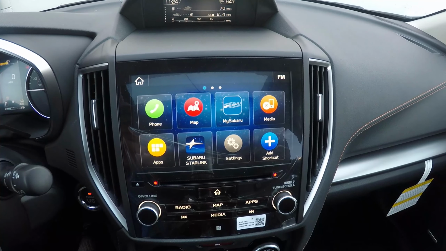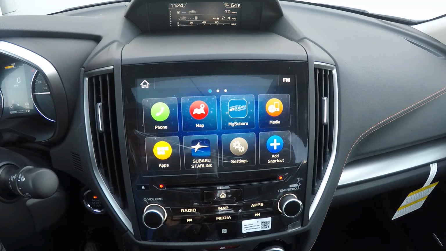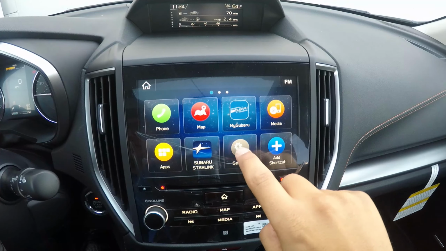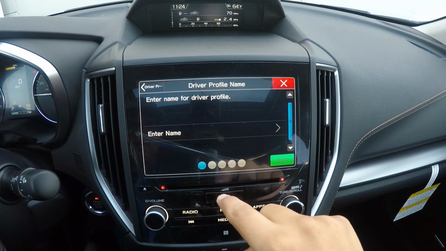Okay, so let's focus on the center information display right now. You can see that we have a bunch of icons on the screen. So the first one we're going to choose is settings. We're going to go down here to settings. We're going to hit driver profile. We're going to hit add new profile.